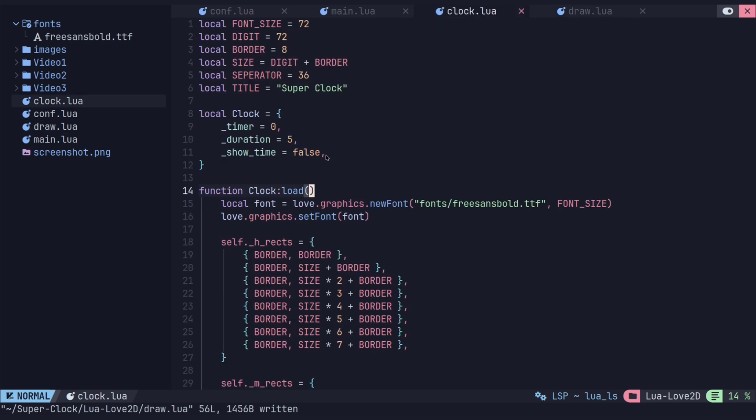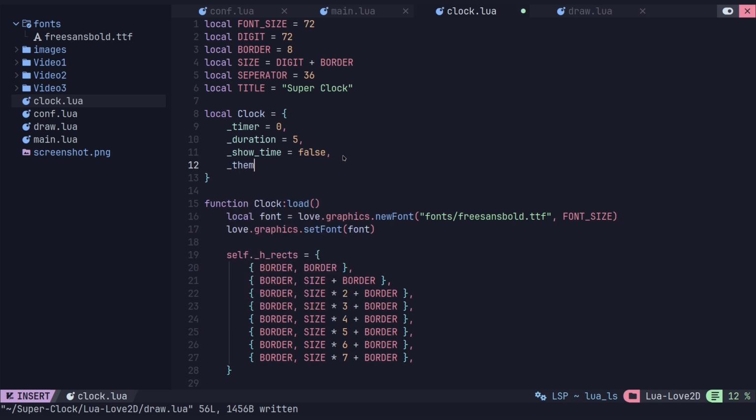So I'm going to, and here I'm just going to add it to the clock table. It's just easier to add here. Theme equals 1. Don't need to create the method call yet.